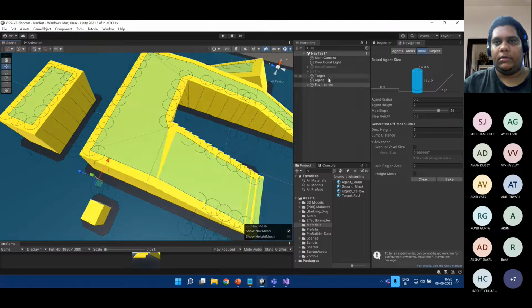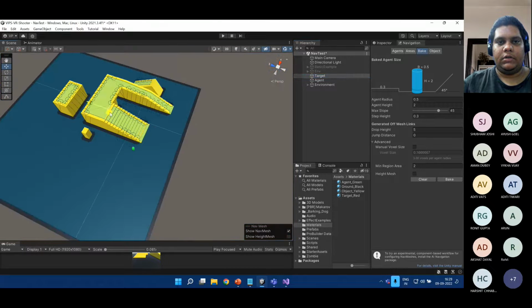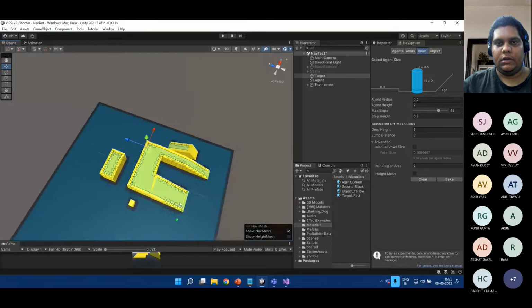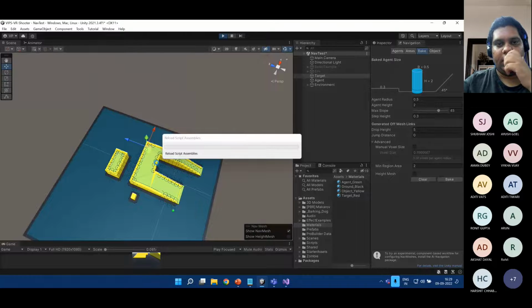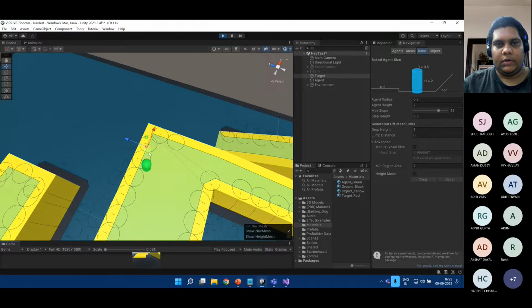To do that, I'll first place the target over here somewhere. Okay, and then let's play. The player will try to go up here and try to reach the target. And now if I bring the target down, the player can jump from there directly and reach the target.